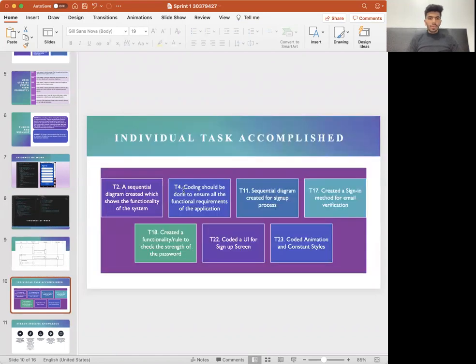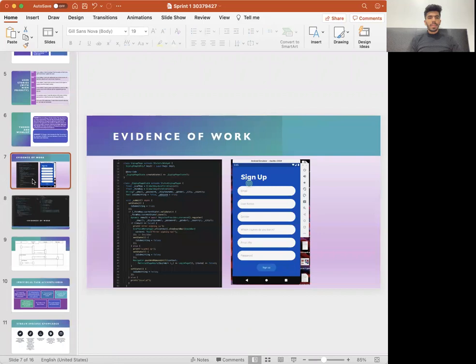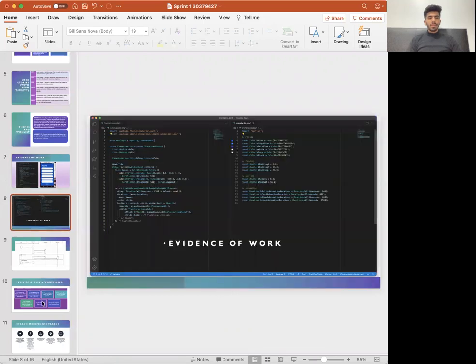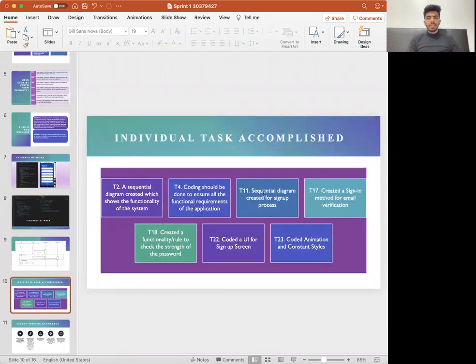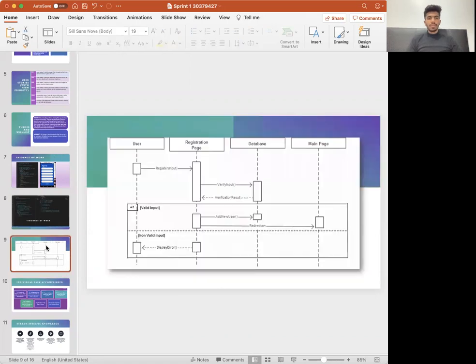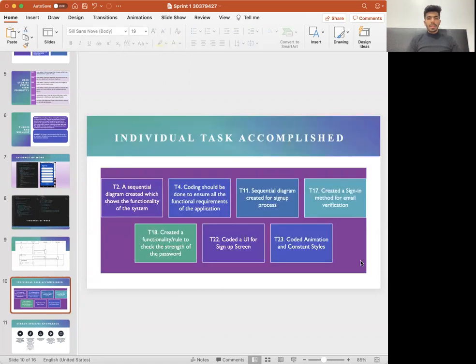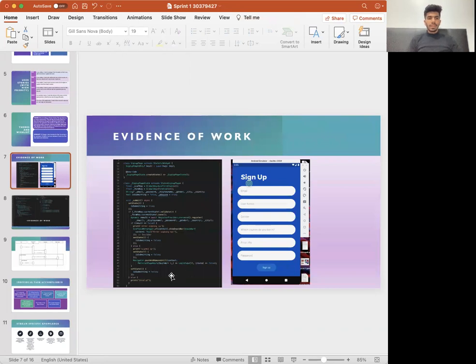The next task is that coding should be done to ensure all the functional requirements of the application. So this is the coding evidence. The next one is a sequential diagram created for the sign up process. I did this as well, and this is the same diagram. The next is creating a sign-in method for email verification. This is the sign up page, and at the end we can see the authentication code written there.